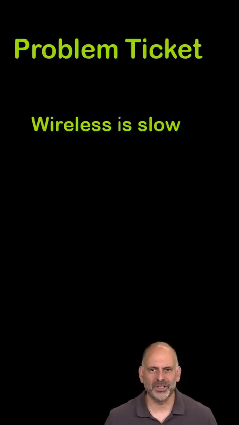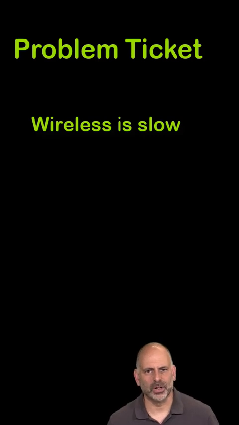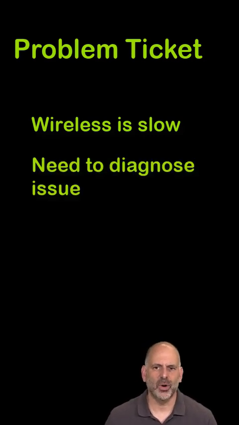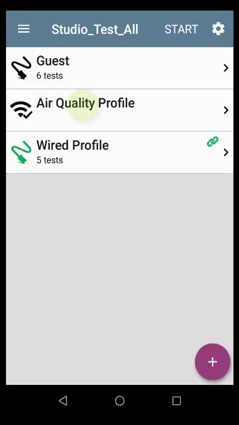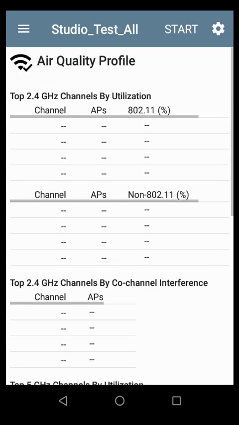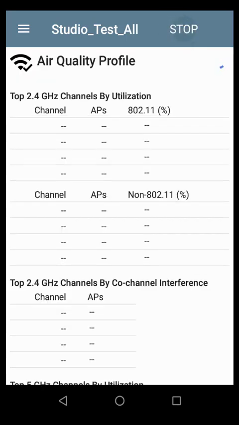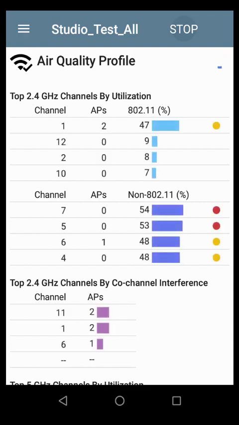We've received a problem ticket that says some people are getting slow response time on the guest wireless network. We're assigned the ticket and need to go out and quickly find out what's causing the slowdown. The first step is to go to the auto test application and run an air quality test. This will provide us with an overview of what's happening on the wireless network.